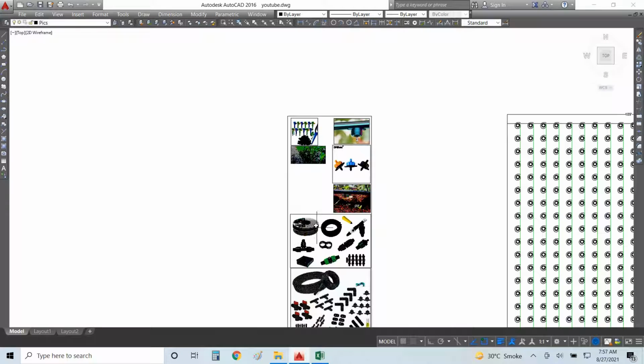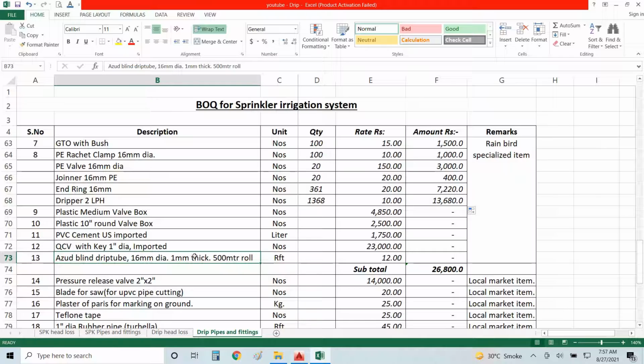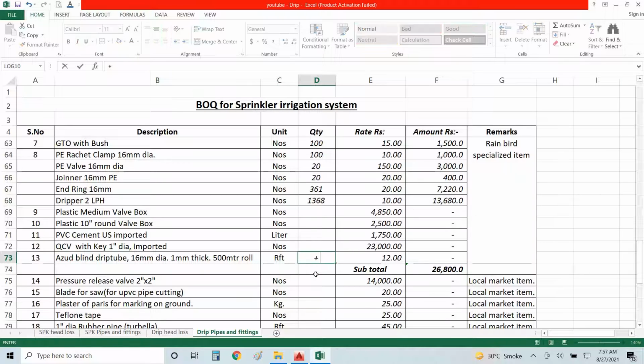So you have to go and purchase some rolls. The main thing is the built-in drip line. I'm going for 1 mm thickness, 500 meter roll is there. So how much length is required? I have 19 columns, and each column is 190 feet, and I will keep 100 feet extra, so 3710.